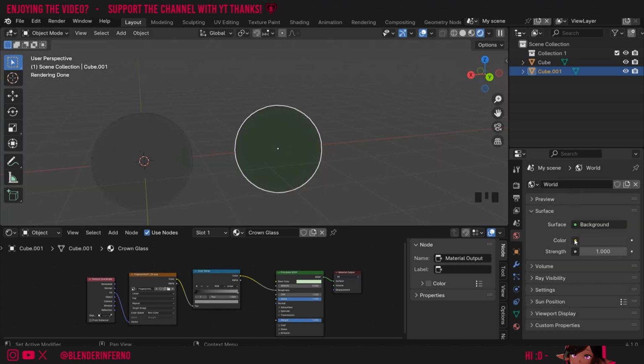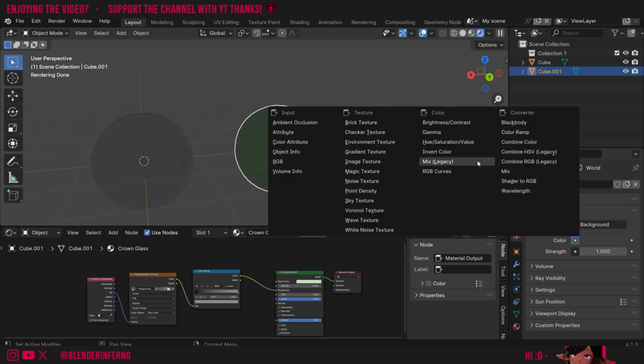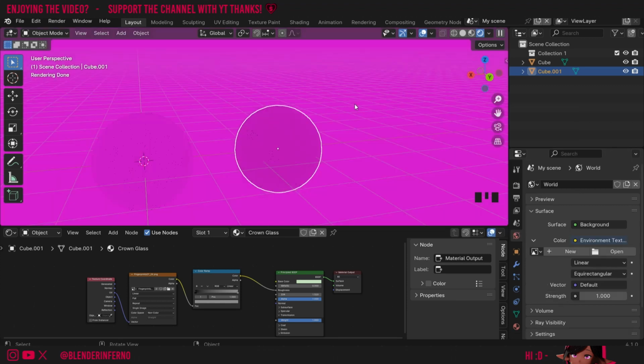Then, where it says color, I'm going to left click this yellow dot, and I'm going to change it to environment texture. This will allow us to use a special texture called an HDRI to get this realistic world lighting I was telling you about. To start off, the whole scene will be purple because there's no texture. And to fix that, all I need to do is press open.